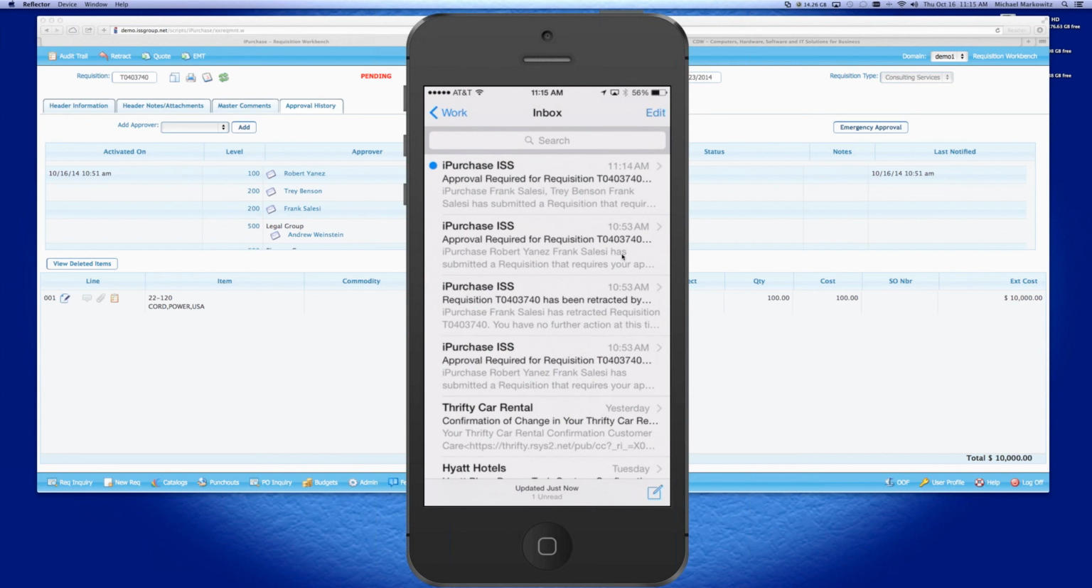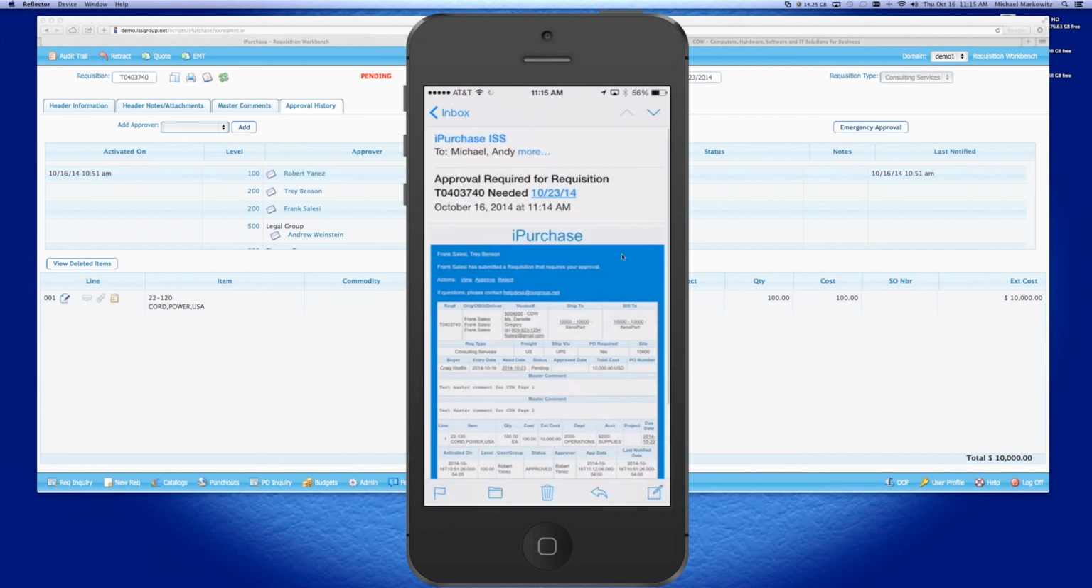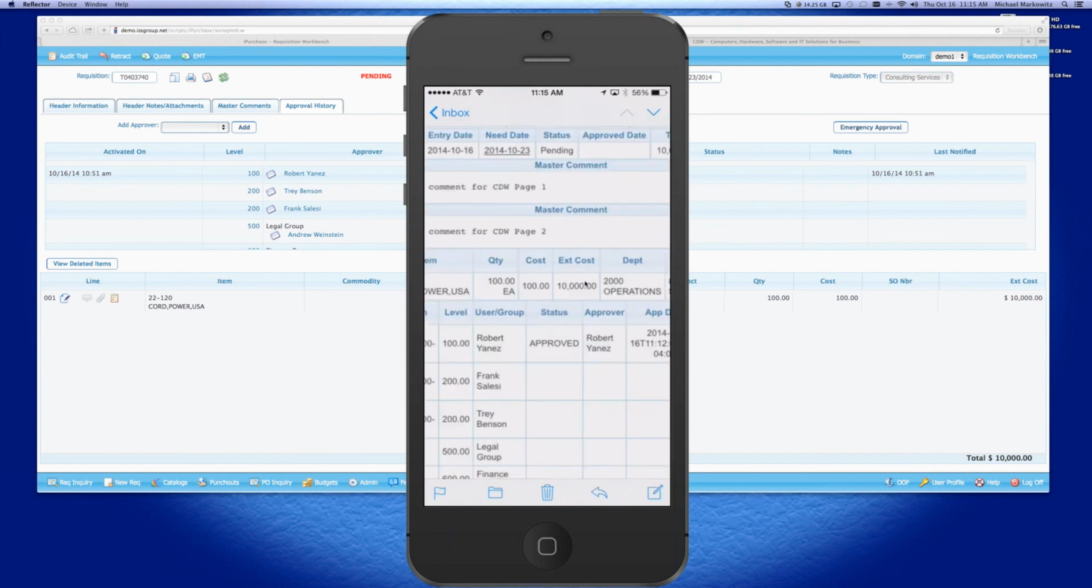So now I just received the next notification that both Frank and Trey will have to approve this requisition. This will go on all the time now as people keep approving the requisition until the end. Once this requisition is completely approved, a PO will be created in QAD and be able to be viewed within the iPurchase solution.